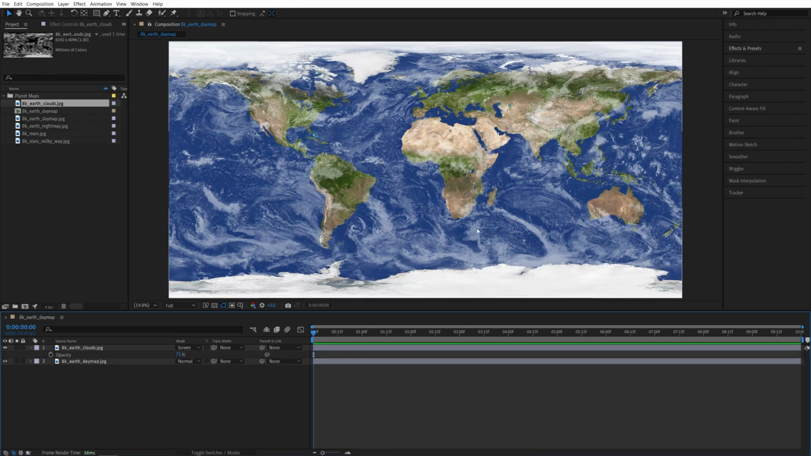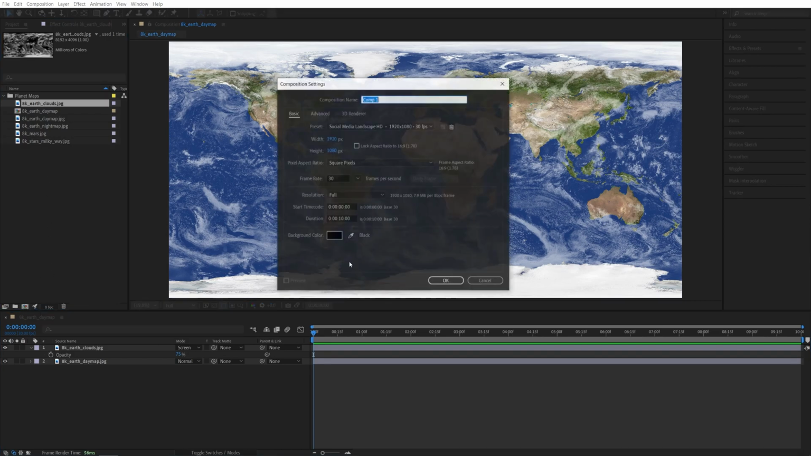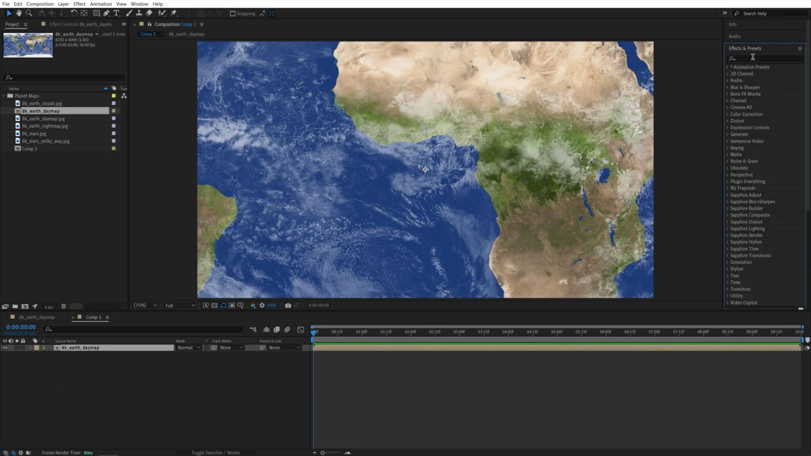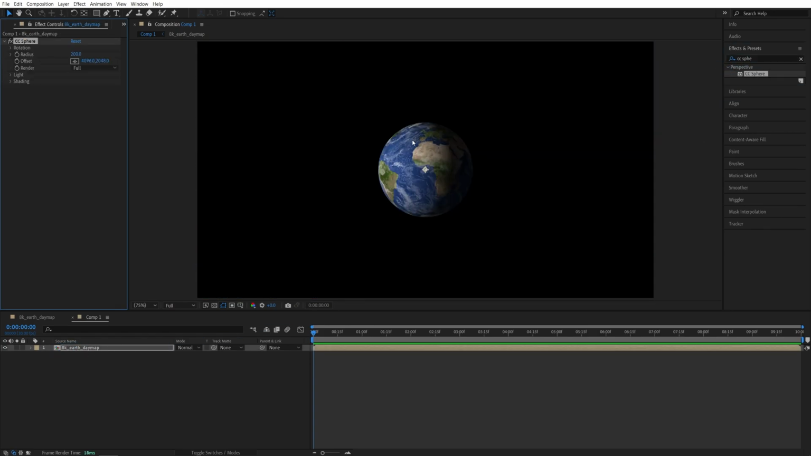After you're happy with how this looks, let's go back and create a new composition and give this the size that you want. In my case, I'll leave it at 1920 by 1080, 30 frames per second, and 10 seconds for the duration. Click OK. Here we're going to drag the composition that we created with the Earth map to the timeline. Then open Effects and Presets and search for CC Sphere. Add this effect to the composition, and that'll automatically create the sphere, and here we have the planet.